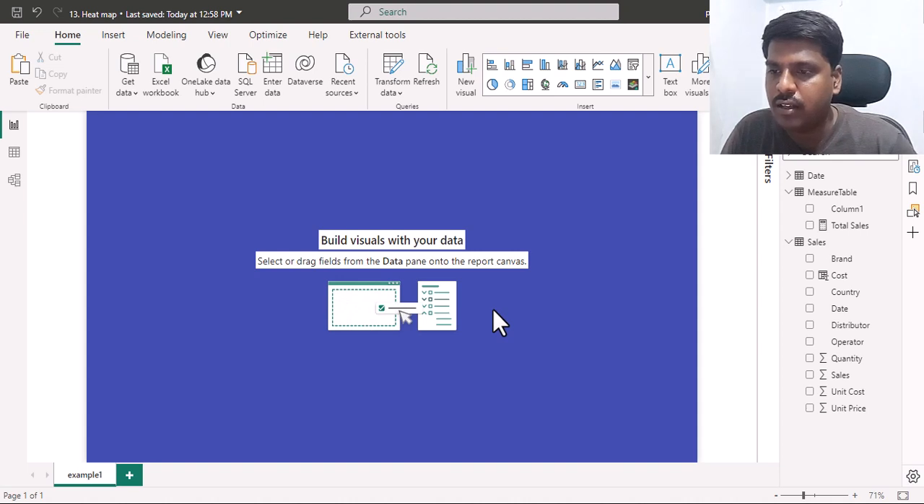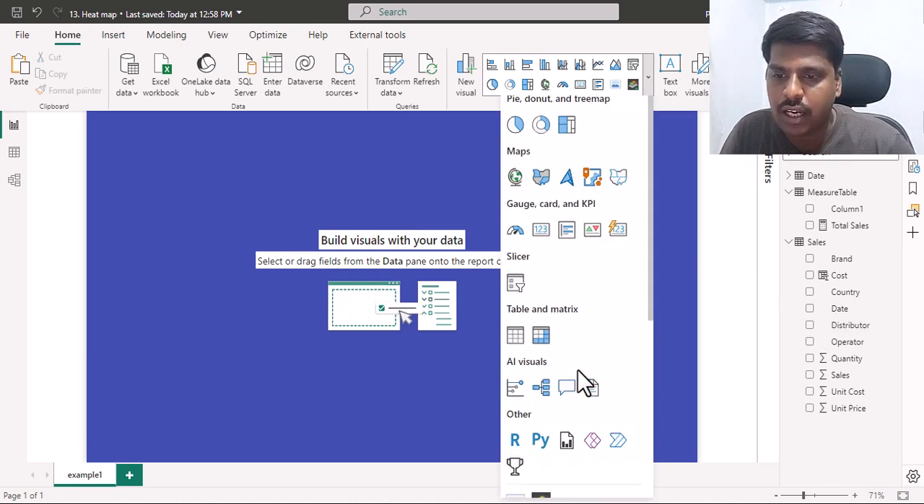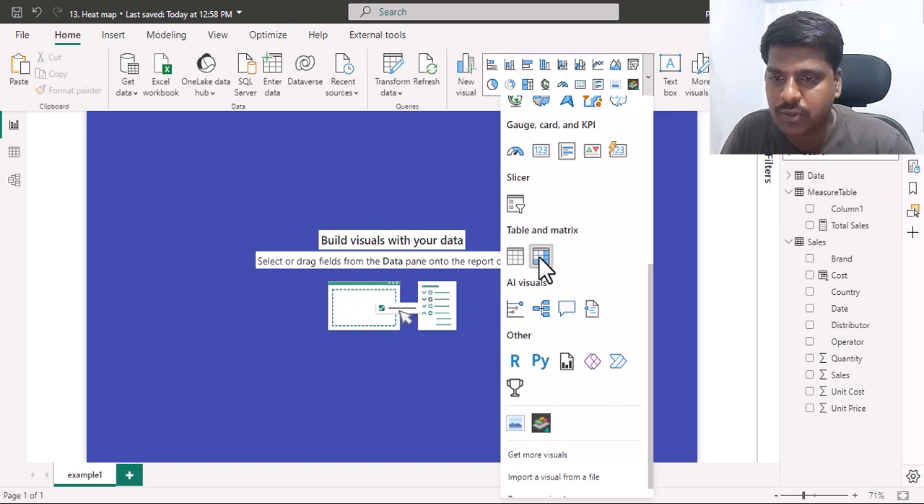Hello everyone. Today we shall look into the creation of heat map. Let us understand how to create map. In the visualizations, I would select a matrix visual.